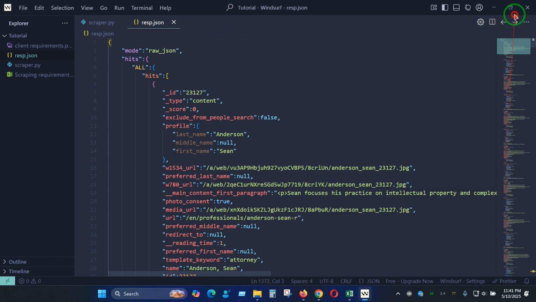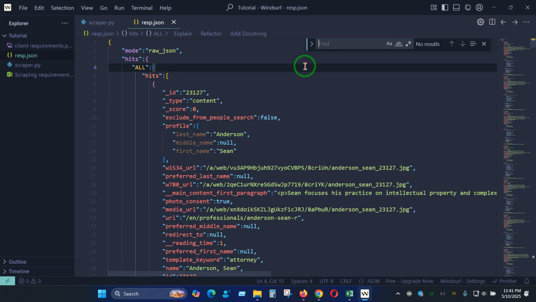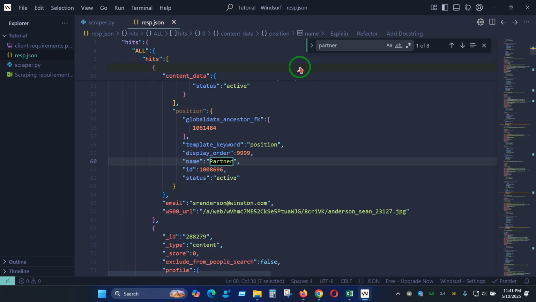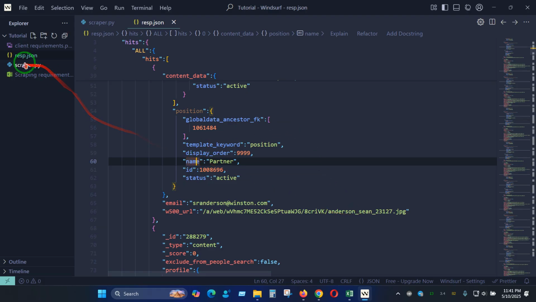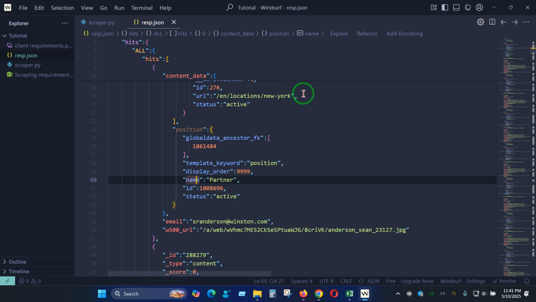And using this editor, you will also be able to search easily. And what is useful here is basically if you click here, when a file is saved, it will tell you how the hierarchy of this is designed. So for example, here you have heats all, heats zero, content, data, position, name. So we are already inside of heats, then we are looking for content data.